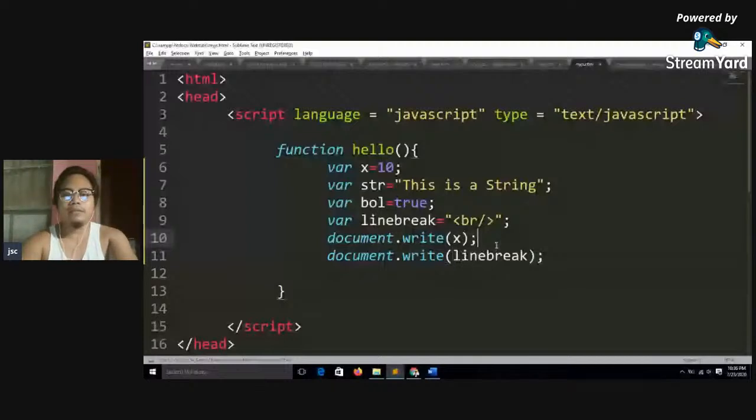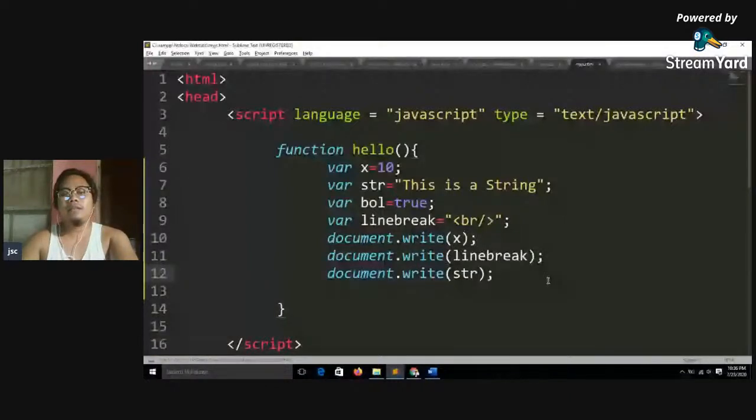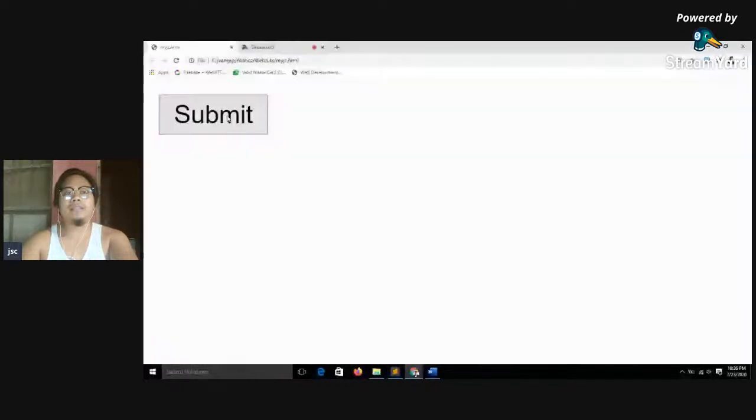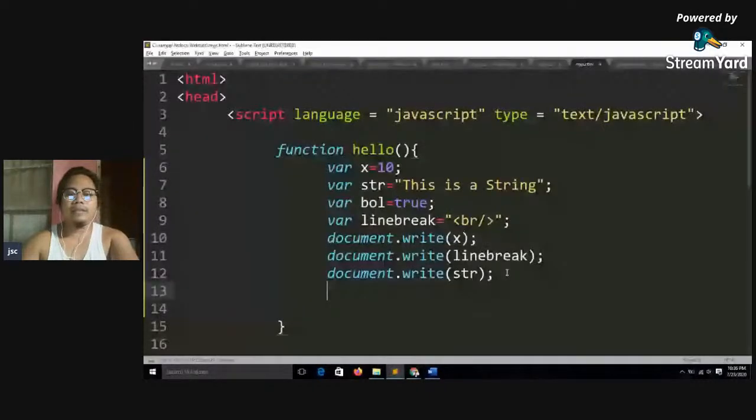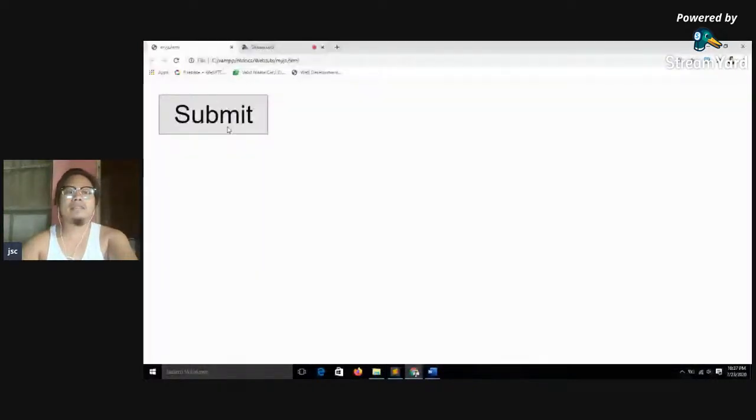Okay, and then refresh. Submit. Okay, this is our value, the str, and then another line break, and the bool value. Okay, so submit. Okay, this value is true.